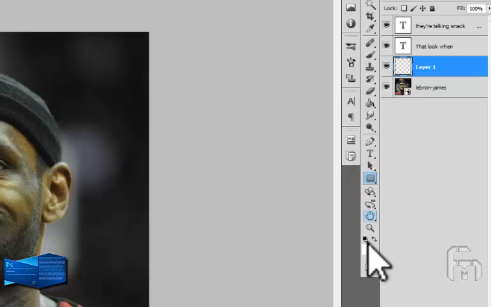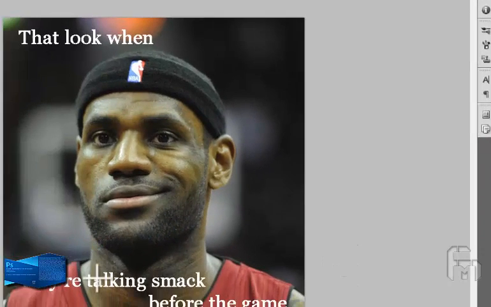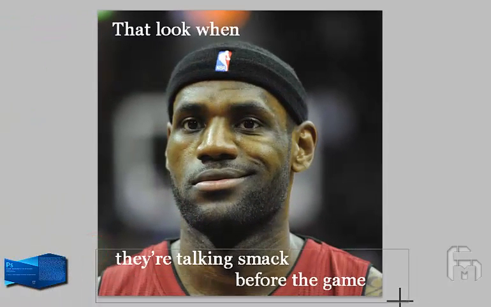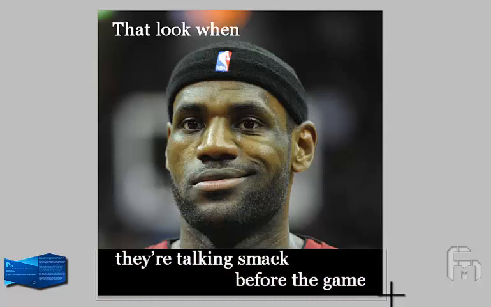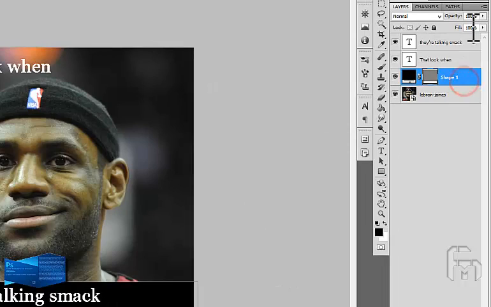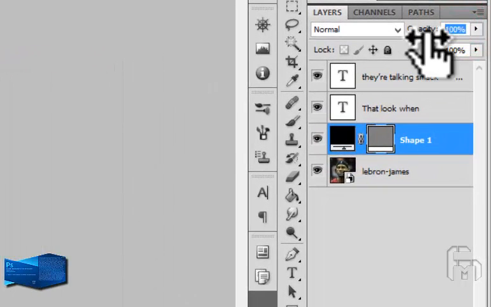Select the Solid tool. Make sure the foreground is black and draw a rectangle behind the second line of the meme text. At the top of the layer panels, with the shape layer selected that we just created, lower the opacity to 50%. Just enough to make the text stand out while allowing the image to show through.